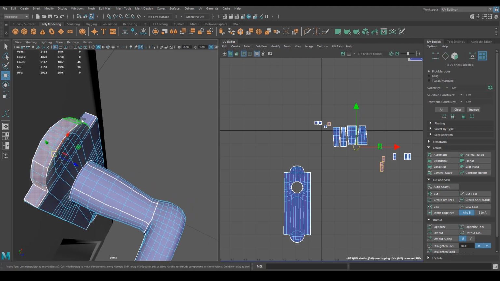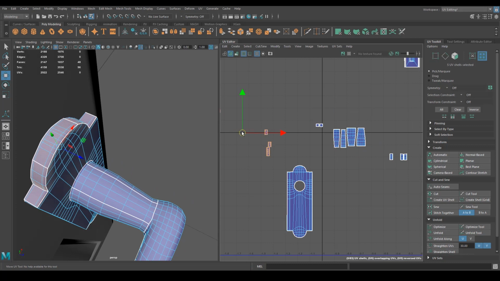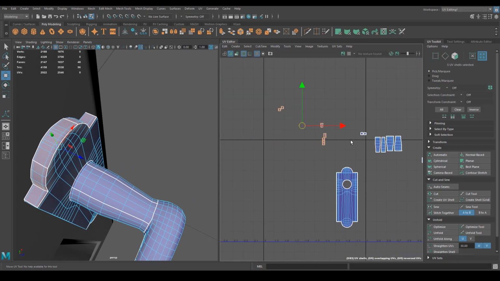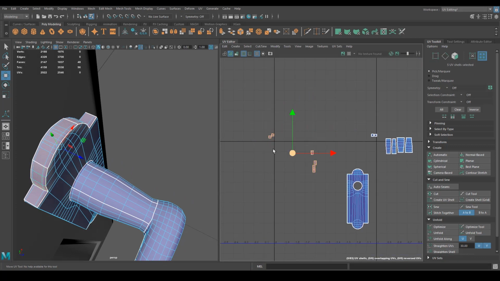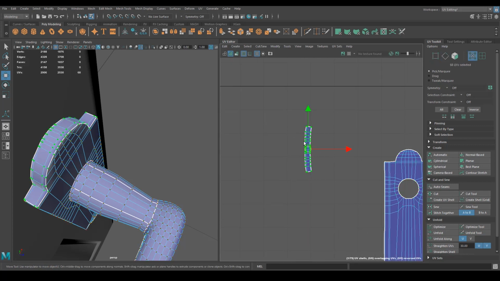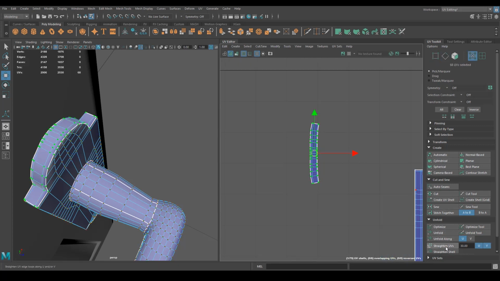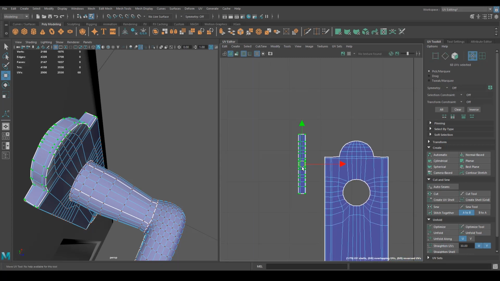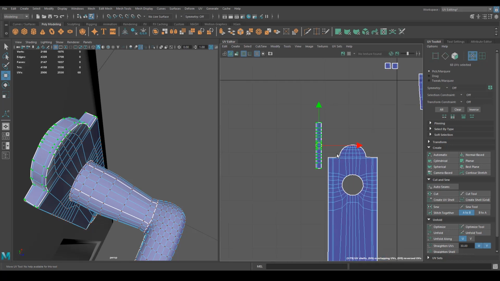So I'm just holding down shift, clicking on those top ones, and I know that's one row, so I can go to an edge selection, select all those edges, deselect the edges from here, and then press stitch together, and then I've got one row. I can select those UVs and then go to straighten UVs, and that will just even them out a little better. Then I can pack them a little closer together now if I do that.